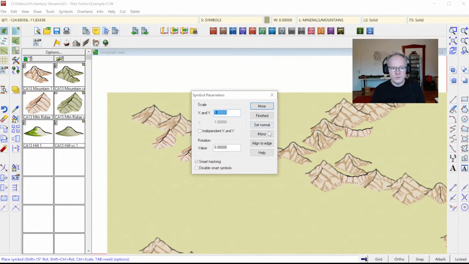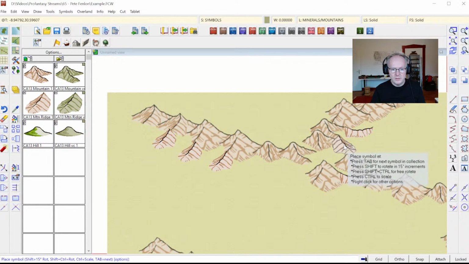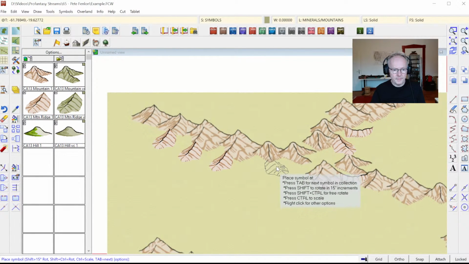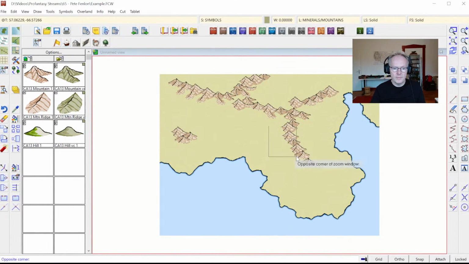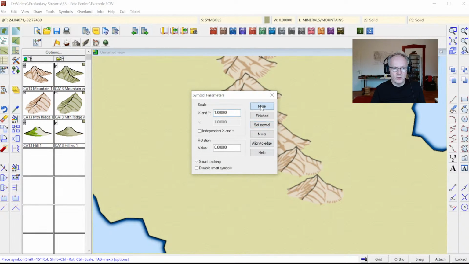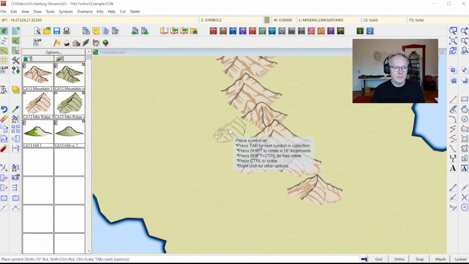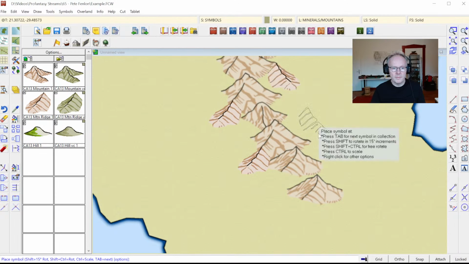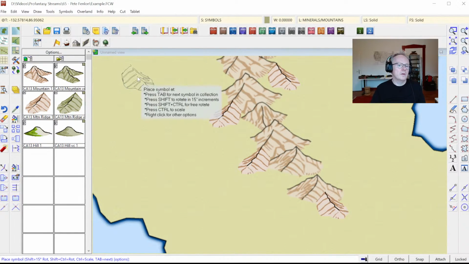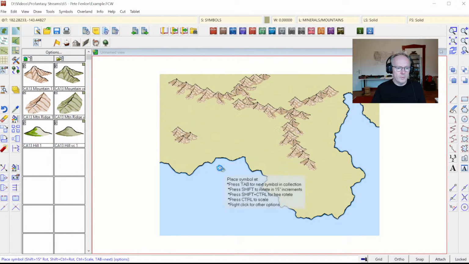You can also, of course, use the mirror function of the symbols. So just right click with the symbol on the cursor and then you get the symbol parameters dialog, click mirror, and then you've got the symbol going in the other direction. Set it back to normal to get the normal orientation. Mirror again. Here we go. Perhaps another one down here.